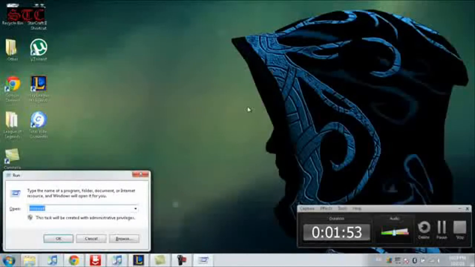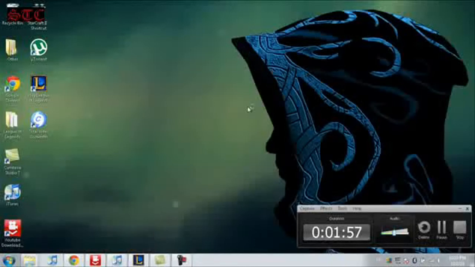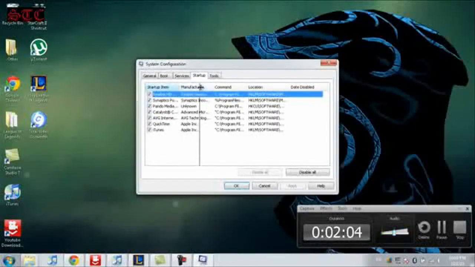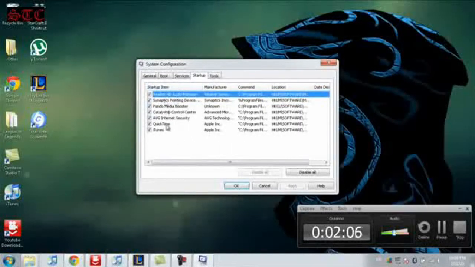Second way is if you press the Windows button, then press R, you will get this run command thing. Then you type in msconfig. What this will do is bring up everything that starts on your computer if you go to this tab here, and these are the things that start up when the computer starts up.